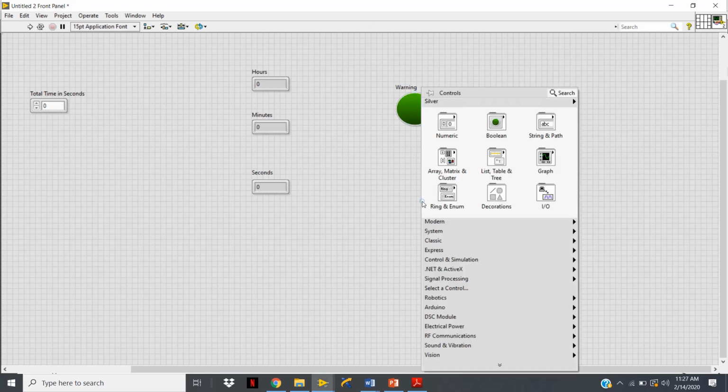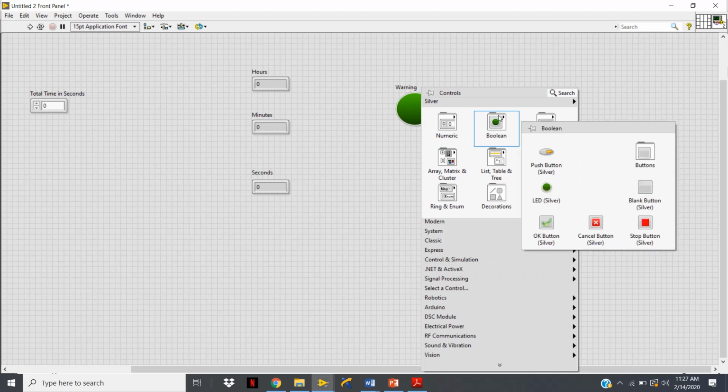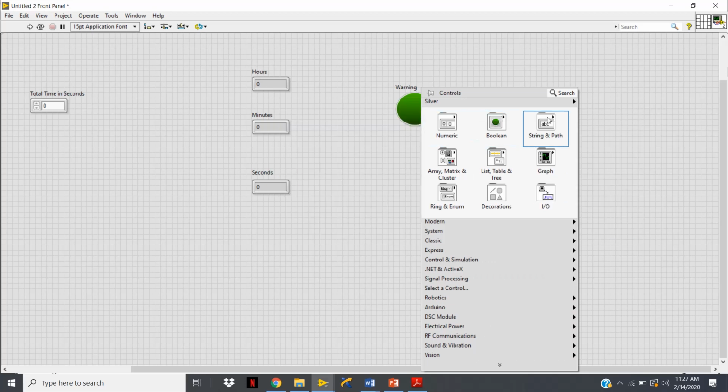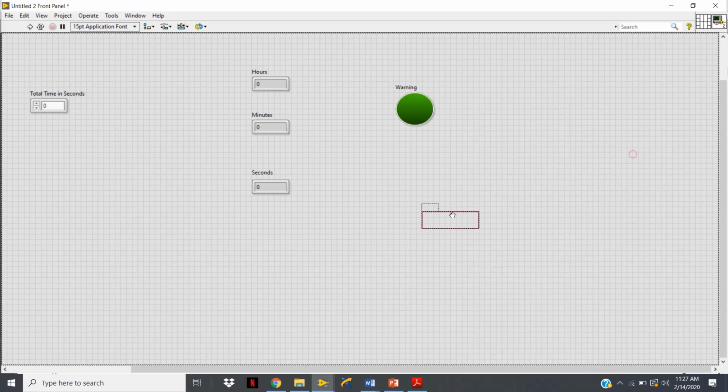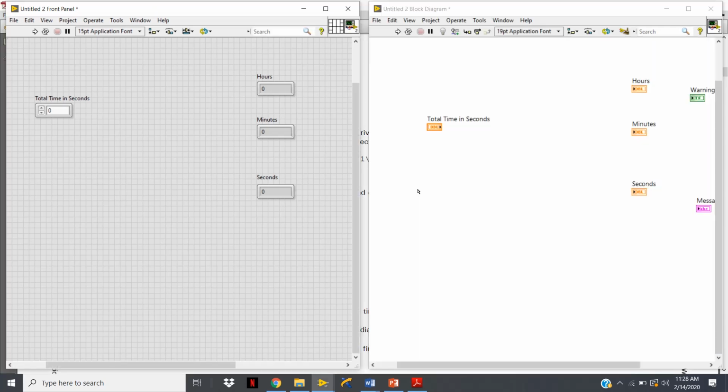The other thing is I need to pick one string indicator to show that warning. It should show a message about whether the plane will arrive after 1 hour, or the delay is less than 1 hour, or the delay is greater than 1 hour. Now after setting this front panel, I should write graphical source code in the block diagram window. So I go to the block diagram window here.